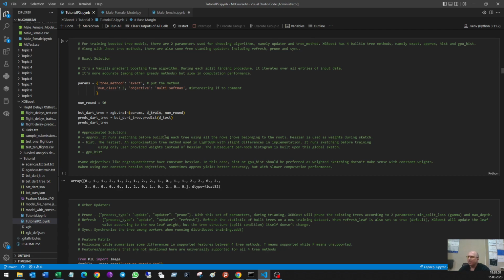Approx runs sketching before building each tree using all the rows belonging to the root. Hessian is used as weights during sketch. Okay, the fastest is histogram, hist. It is an approximation tree method used in LightGBM with slight differences in implementation. It runs sketching before training using only user-provided weights instead of Hessian. The subsequent per node histogram is built upon this global sketch.